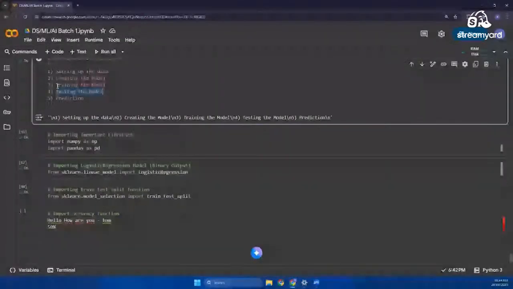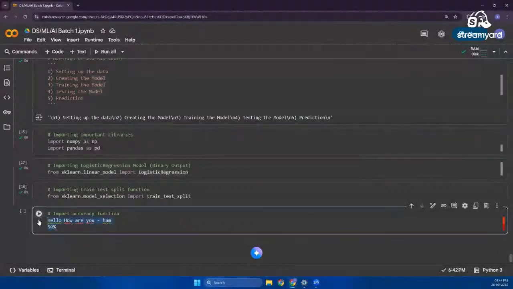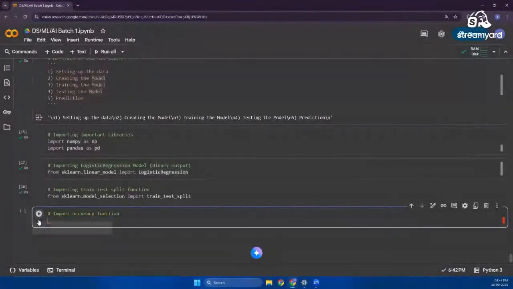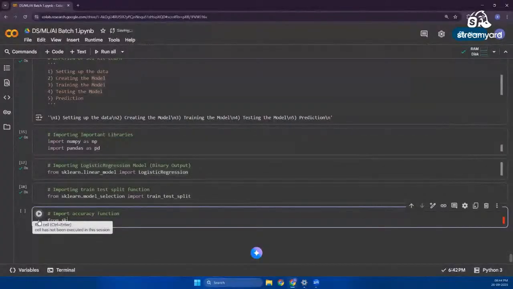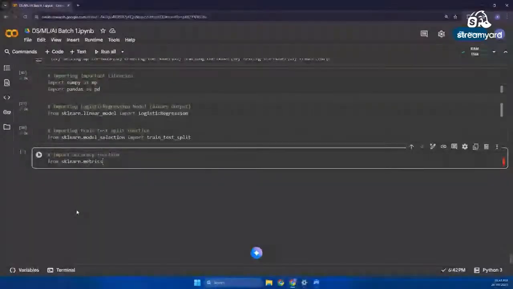Only if the training model or training data set has more than, let's say, 80% accuracy score, only then are we supposed to go for the testing of the model. Otherwise we are not. To find the accuracy score, we have a very important library: from sklearn dot metrics import accuracy_score. Let's run it.